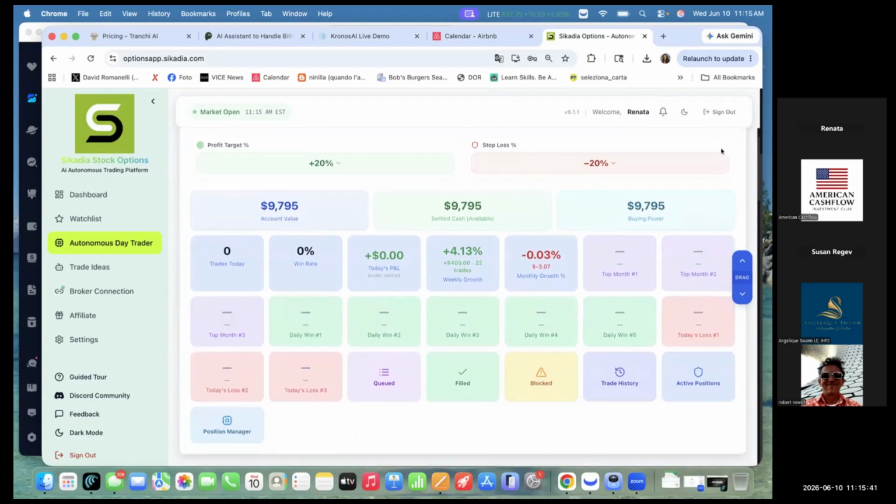Stop right there. All right, so this is basically your mini dashboard. You can see your day's wins right in the middle. You can see your day's profit right at the top where it says today's P&L. You can see the weekly, the monthly, and you can see your total account.